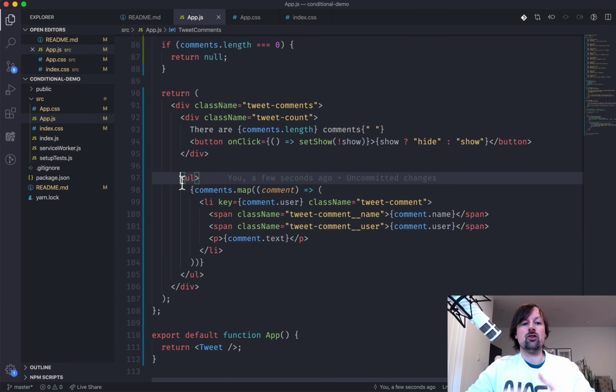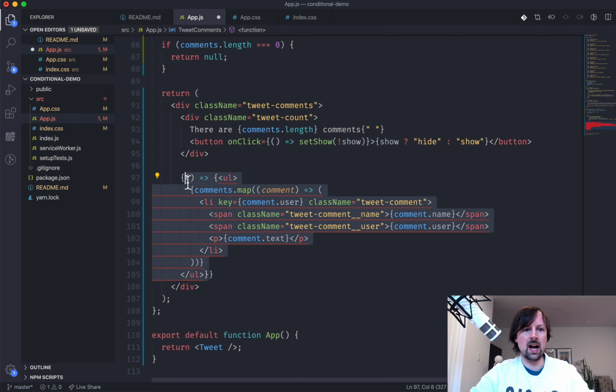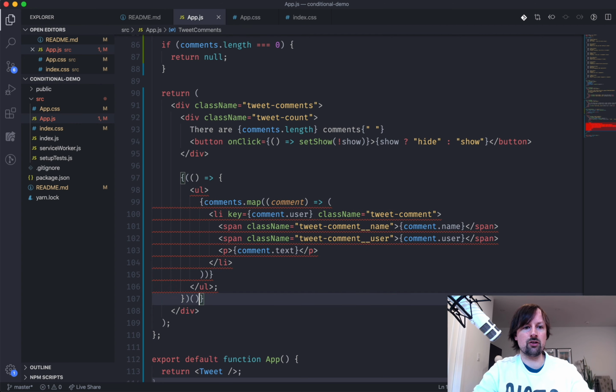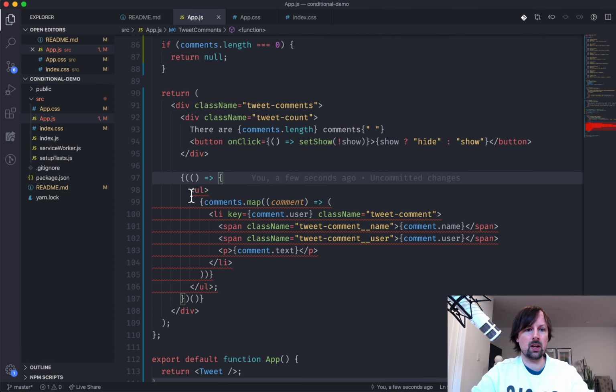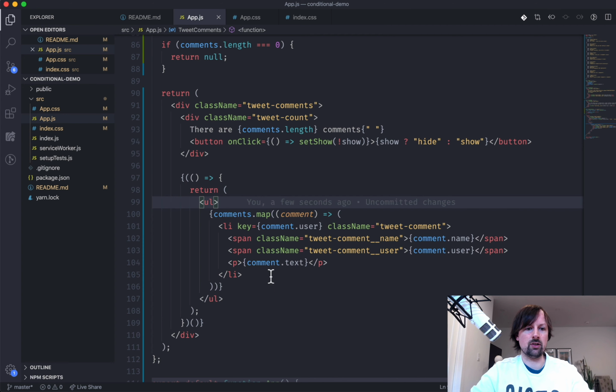Because of the way in JSX you can embed any sort of expression that JavaScript has that returns a value, what we could actually do is invoke or embed a function like this. So end of the function, end of the expression. We're going to wrap the function in parentheses and then call that function immediately. So we would need to return from our function.